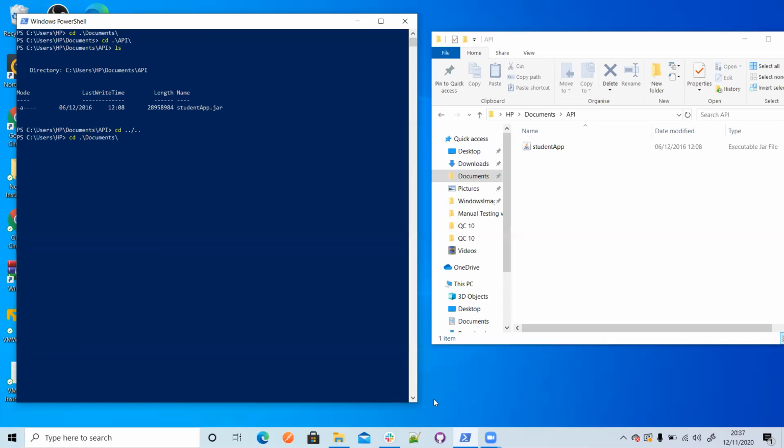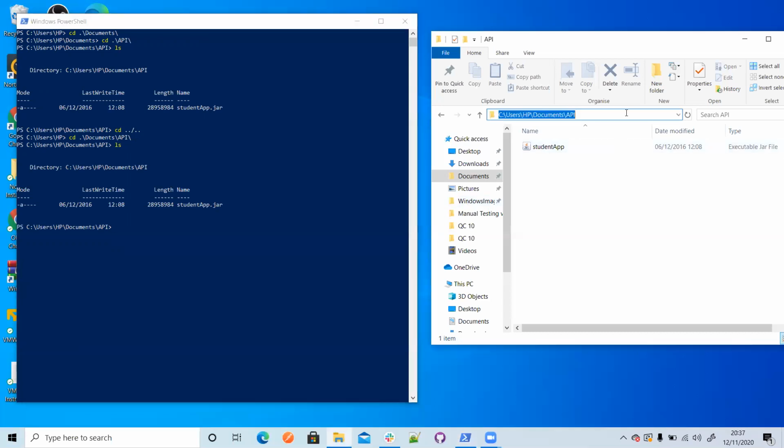Because I know that the next folder is API, I don't have to be doing ls every single time, because I'm very familiar with the folder. I set it up. I know that in documents, there's a folder called API. I can go into that one. If I hit enter, there is a student app displayed. So if you know this is where you're going, documents API, just type DOC, hit tab, type A, hit tab, and then hit enter. It will take you exactly where you're going.